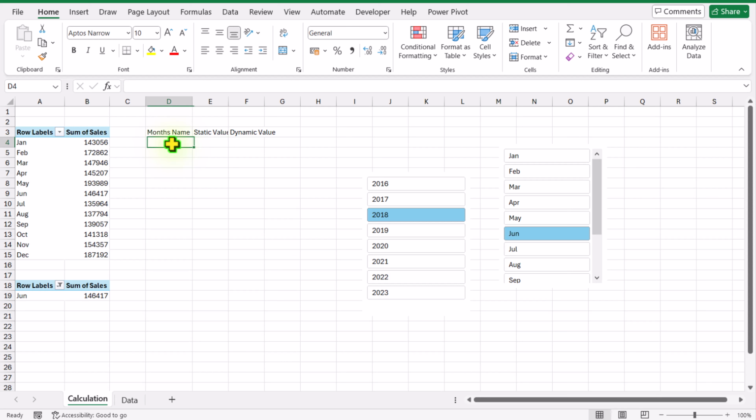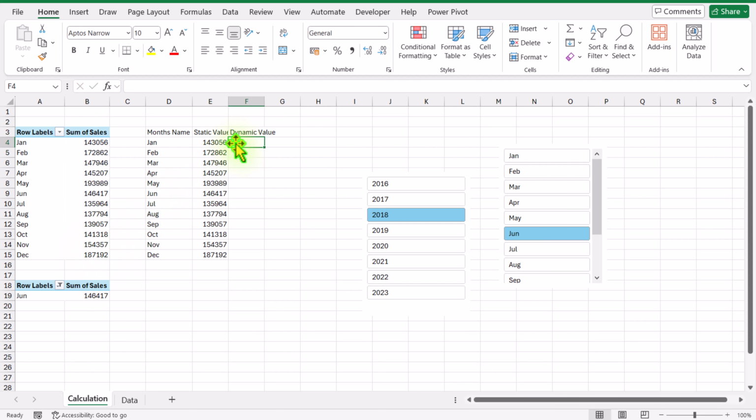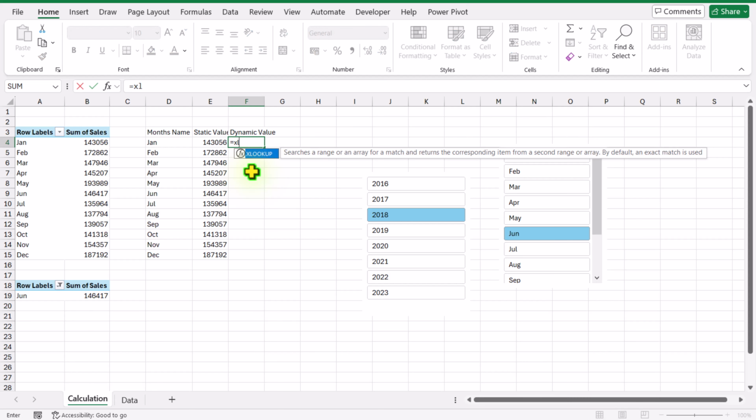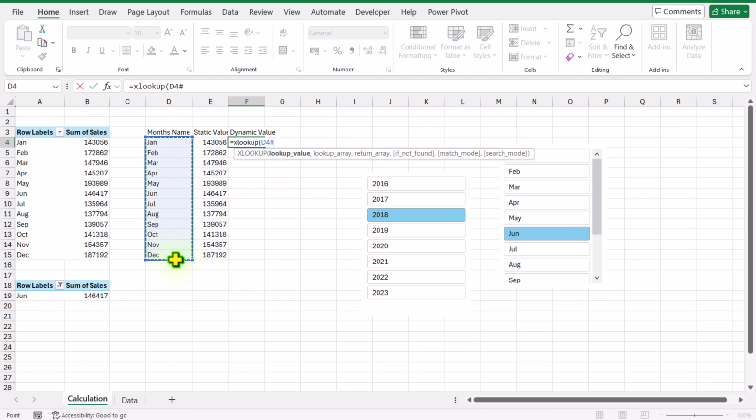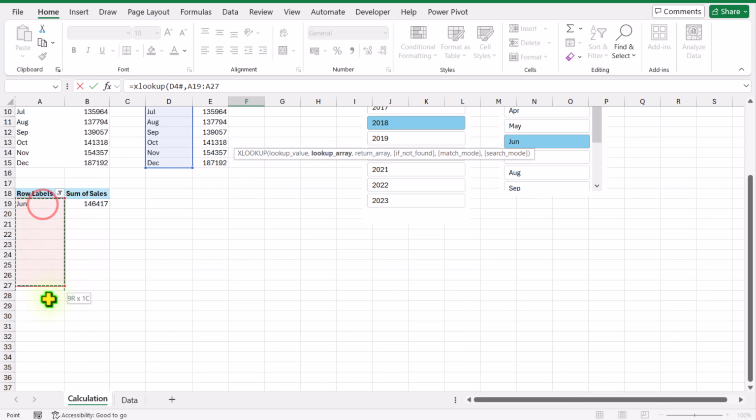I will simply click on D4, type equal, click on A4, drag the mouse down and select all of the month names. Click on E4 and select all of the values from column B, hit enter. For the dynamic value, we need to develop a very easy XLOOKUP function. Open parenthesis. For the lookup value, I will assign all of the month names, hit comma. For the lookup array, in this case, I will assign, let's say, from A19 to A34, hit comma.